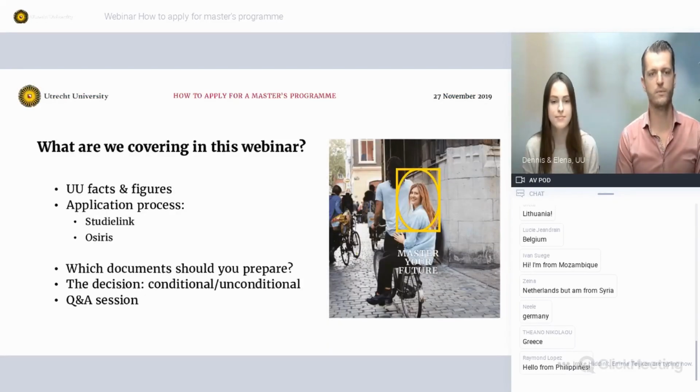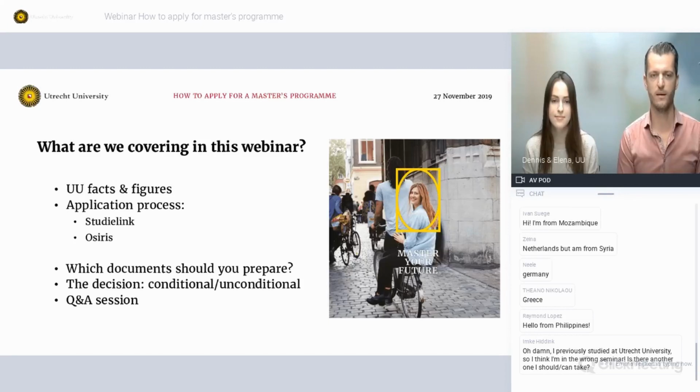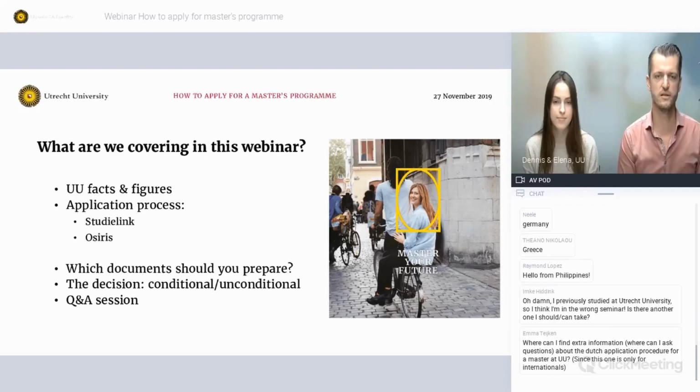What will we be covering? We will start with some UU facts and figures. Then we will start with the application process. There are 2 main parts in the application process: StudyLink and OSIRIS. We will get to that later on. We will talk about the documents you should be preparing. We will talk about the decision, which can be a rejection or hopefully a conditional or unconditional admission, and the steps to take from there. And we will end with a Q&A session. If there's anything that has not been discussed, you can ask it there.